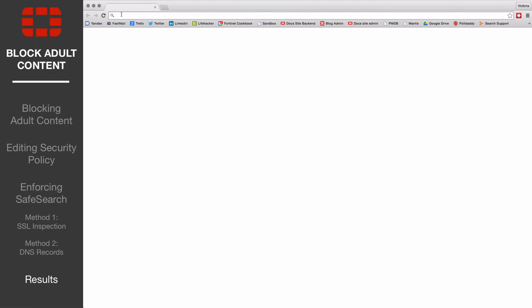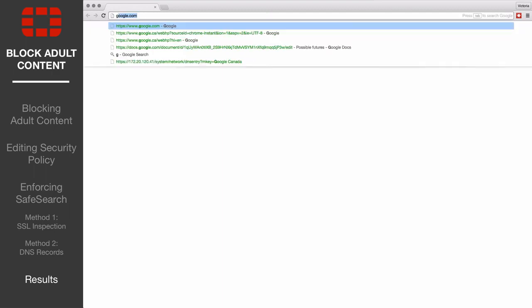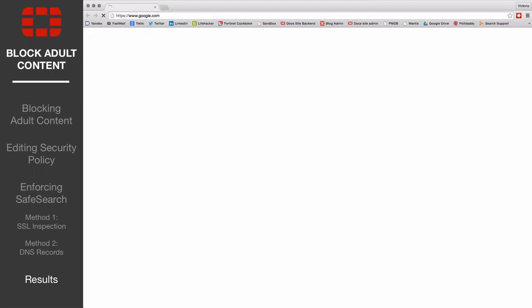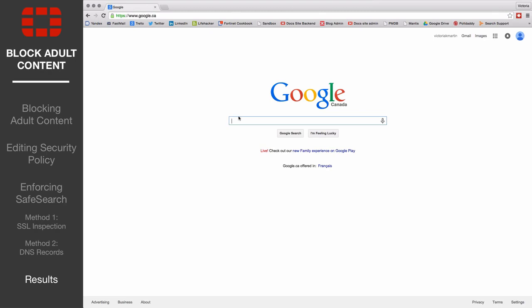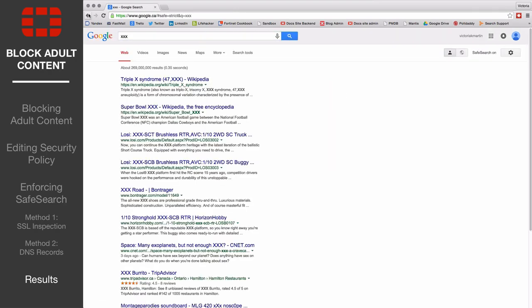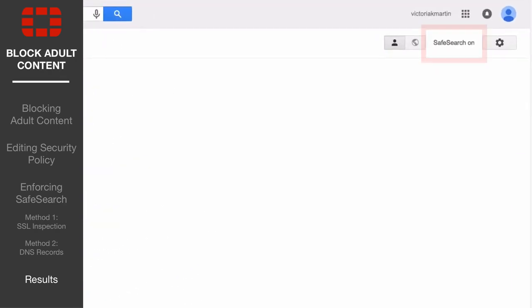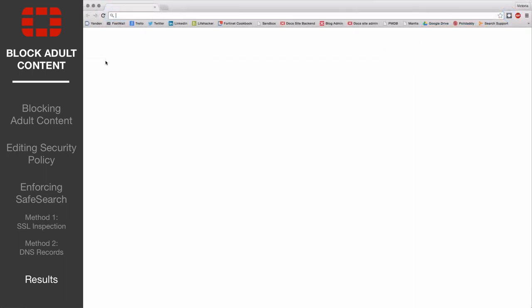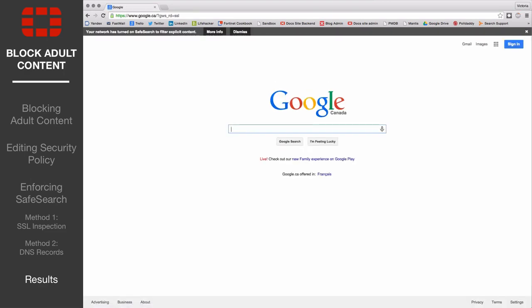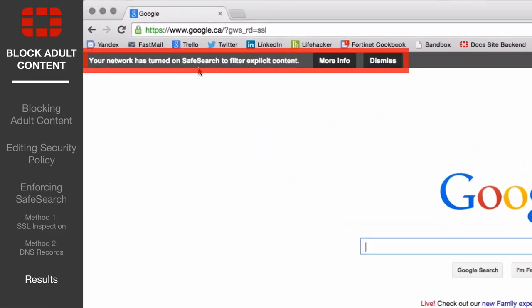The results differ depending on which method you use to enforce SafeSearch. If you use full SSL inspection, go to google.com and attempt to search for adult content. When the results are shown, a message appears stating that SafeSearch is turned on. This cannot be undone. If you've altered the DNS settings, when you go to google.com, a message appears stating that your network has turned on SafeSearch.